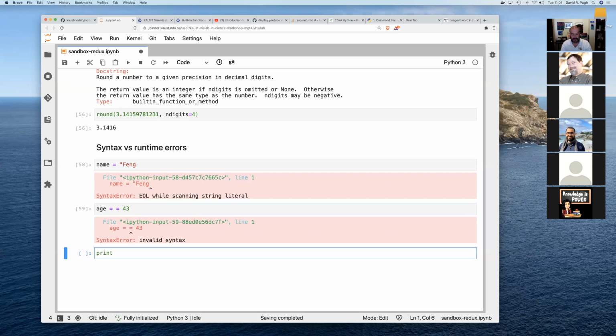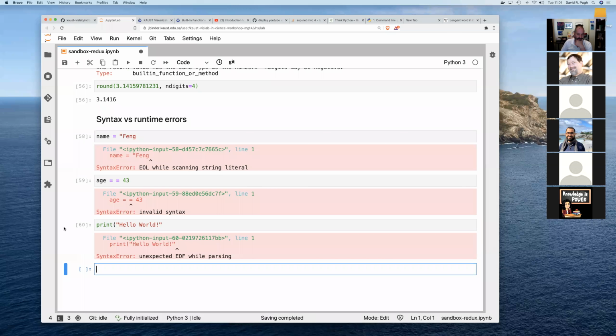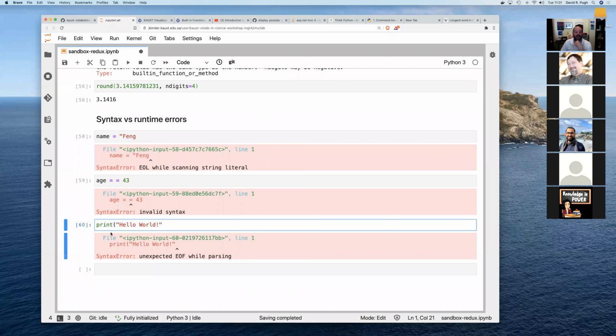Another classic is forgetting to close your parentheses, but that used to be very common. Now most modern IDEs will actually autocomplete string quotes and parentheses for you, so you don't make these errors. But if you left off a closing parenthesis, you would get some kind of an error like that.